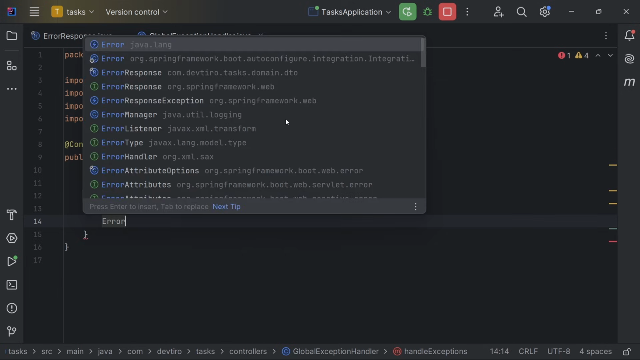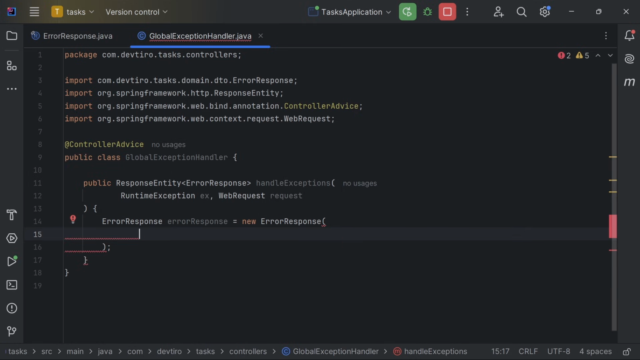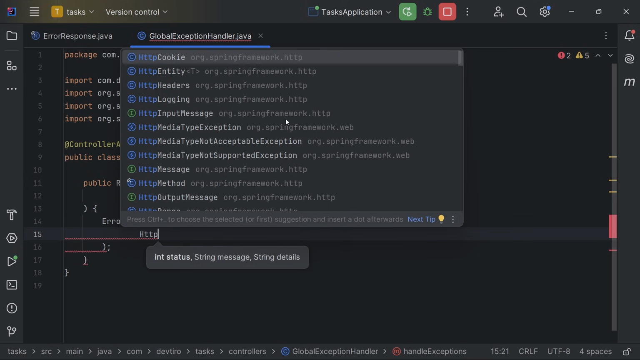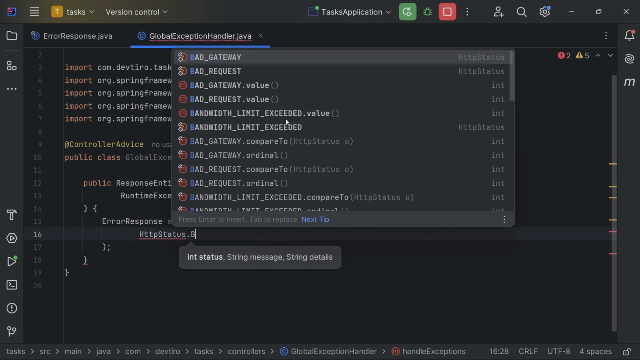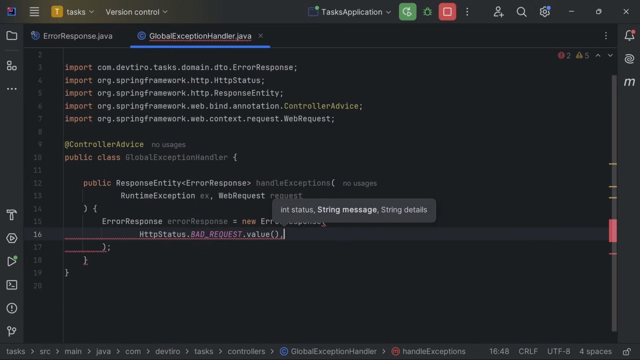So first, let's create a new ErrorResponse. Now for the exceptions that we're throwing, the illegal argument exceptions, we're going to want to return the HTTP status of 400 or bad request, because the caller has sent a request which is invalid. So we can do that by first specifying the HTTP status code of HttpStatus.BAD_REQUEST, and then we can call value on there, and that will give us HTTP status 400.